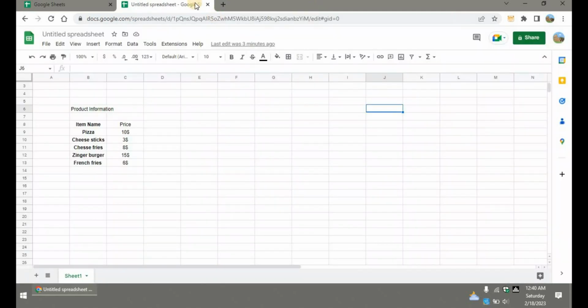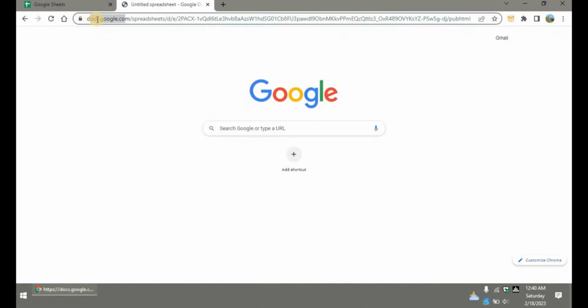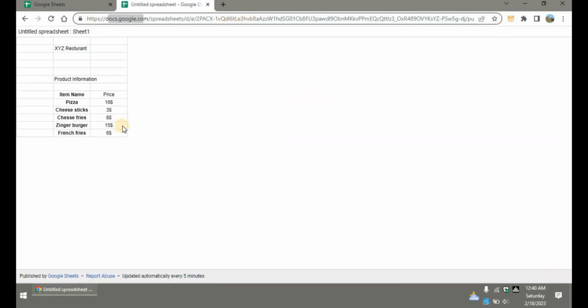So that's a little free tool for new startups who cannot afford to buy a website and to share the menu. So you can use this link to put on multiple platforms. See, this is a very short link and you can add it into your favorites or bookmarks as well.